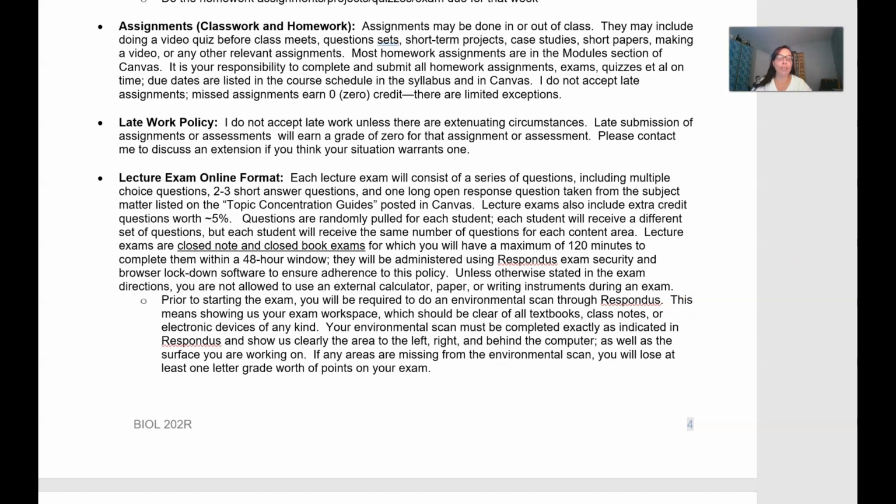Always use the topic concentration guides. I wrote the test. I know the topic concentration guides tell you what's going to be on the exams. So please use those. They may look extensive, but they're very detailed so that you can hone in on what you need to know and not study things that you won't necessarily be tested on in this class. Maybe in a future class, but not our class.